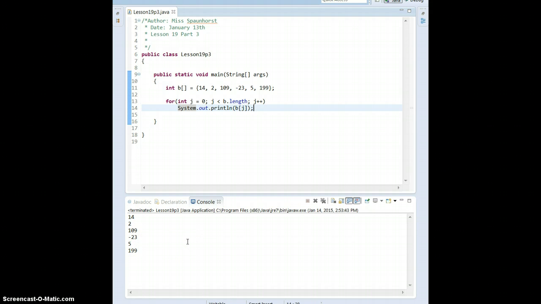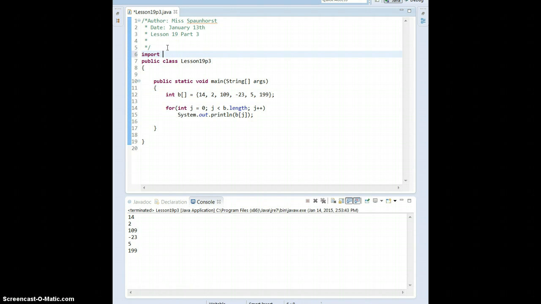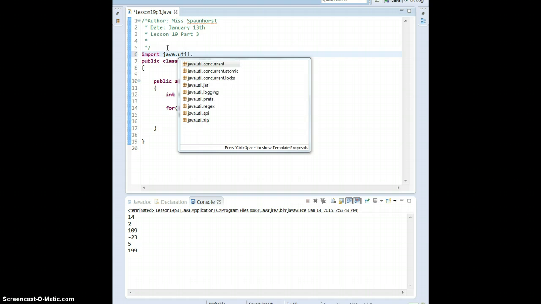You know what? That is not going to help Mrs. McMullen when she needs to figure out who the valedictorian is by having to sort through everyone visually. So what we need to do is develop a way to sort for her. In order to sort, we need to import java.util.